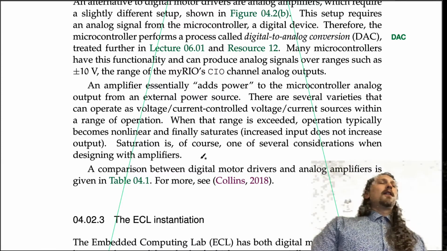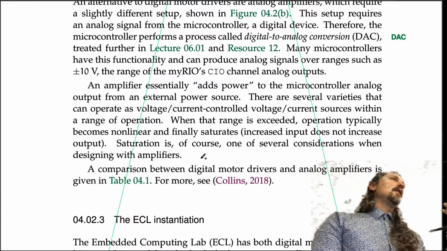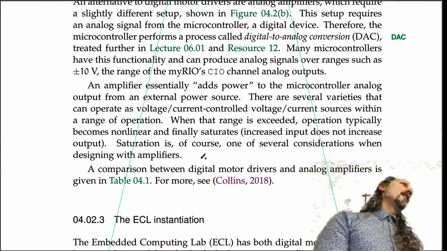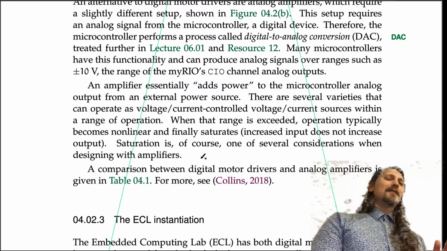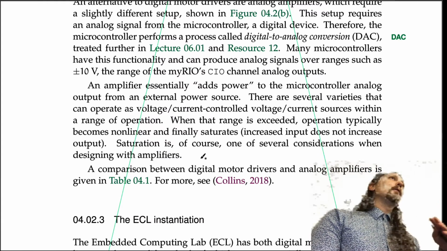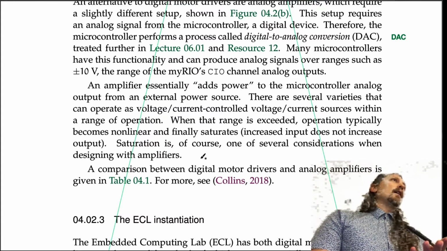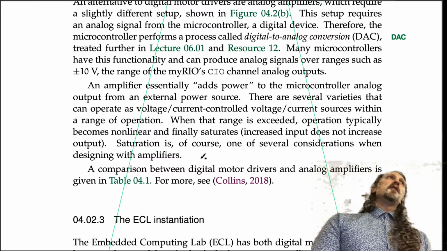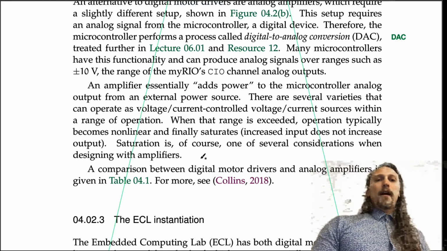We are putting in some small signal, and we typically use voltage to control things. So we typically have voltage-controlled voltage sources or voltage-controlled current sources. It's very rare to use current as a control, but it's possible. So we've got these two possibilities. Whatever voltage is being put out by the myRIO analog output, the amplifier is going to take and put out a signal at higher power that is proportional to that. It's either proportional in voltage or proportional in current.